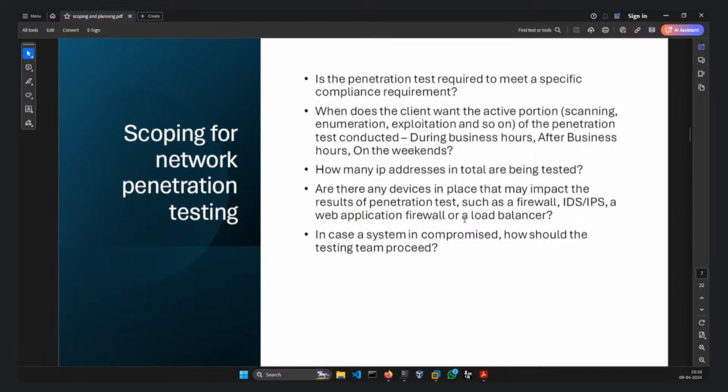So what a load balancer does is, for example, for hosting purposes, one server is being used. What a company should ideally do is have multiple servers. In that case, if the traffic on one server is getting too high for its capacity, the load balancer will balance it among multiple servers, so that they can provide services more easily and denial of service does not happen. And the next is: in case a system is compromised, how should the team proceed?